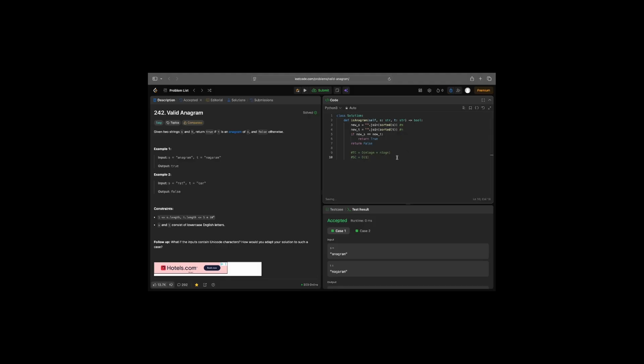Let's try to optimize this solution further. The second solution which I am thinking of is using a hash map. A hash map basically consists of key and value pairs. In the key we will store the unique characters, and in the value we will store the count, and then at the end we are going to compare both the hash maps.